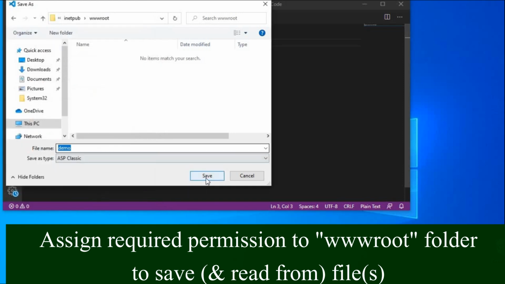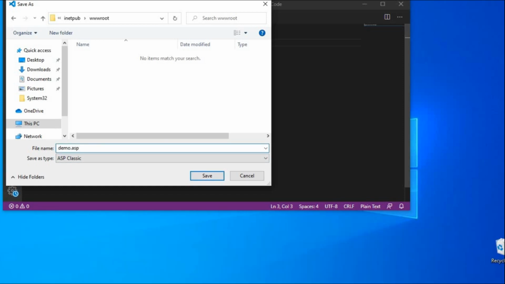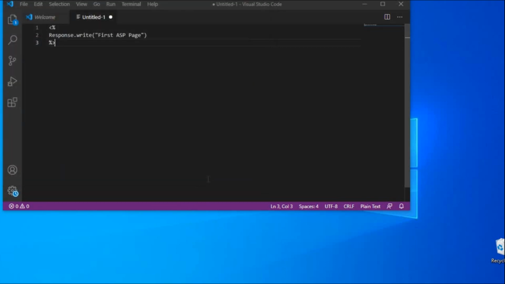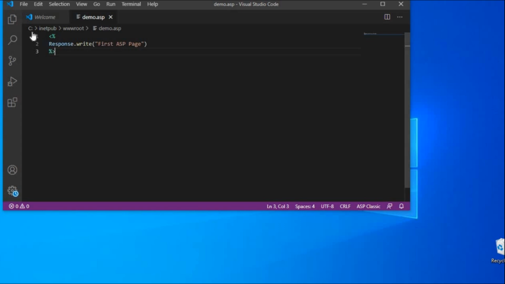Click on OK. And now you save this file with .asp extension. Click on save. As you can see, successfully, file is saved at that location. C drive, inetpub, wwwroot and demo.asp.